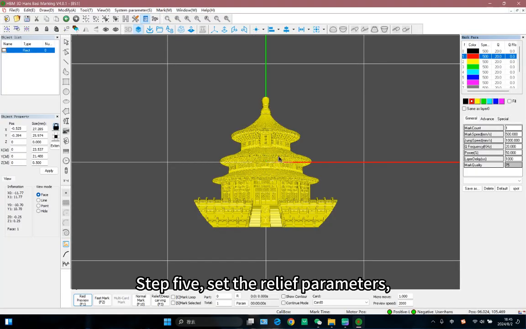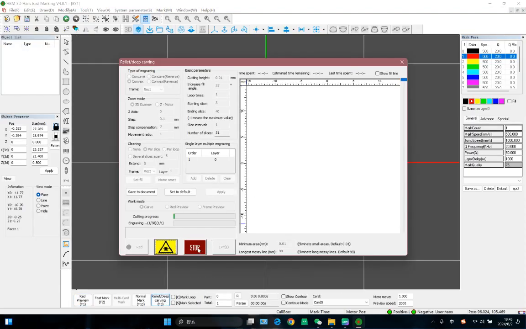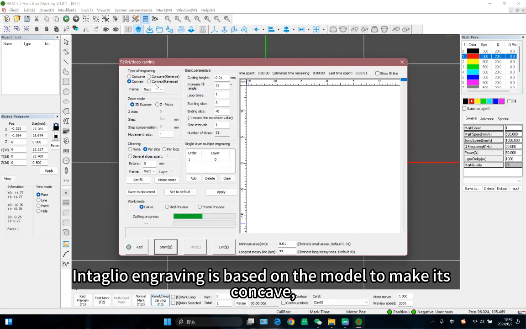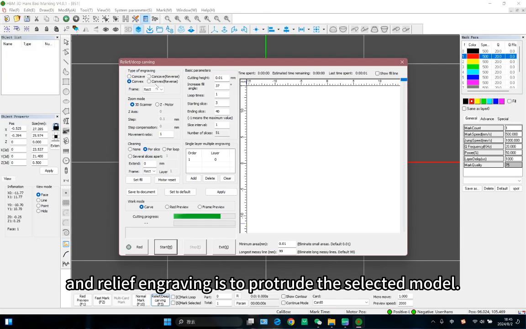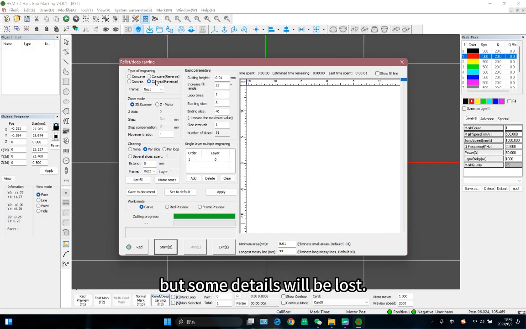Step 5. Set the relief parameters. Click here. Enter the relief interface. There are two types of engraving, interior and relief. Interior engraving is based on the model to make it concave, and relief engraving is to protrude the selected model. The reverse is to reverse the marking order, which will make the crab effect smooth, but some details will be lost.